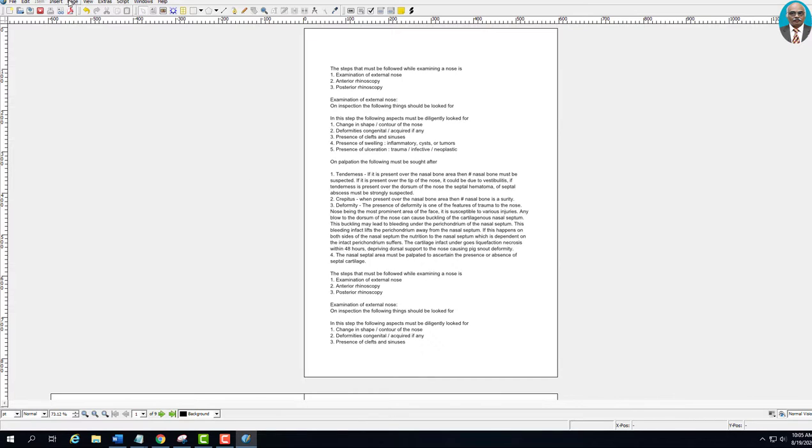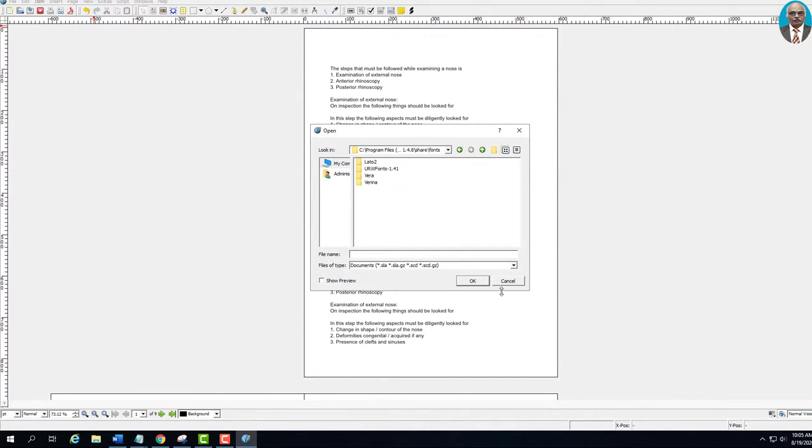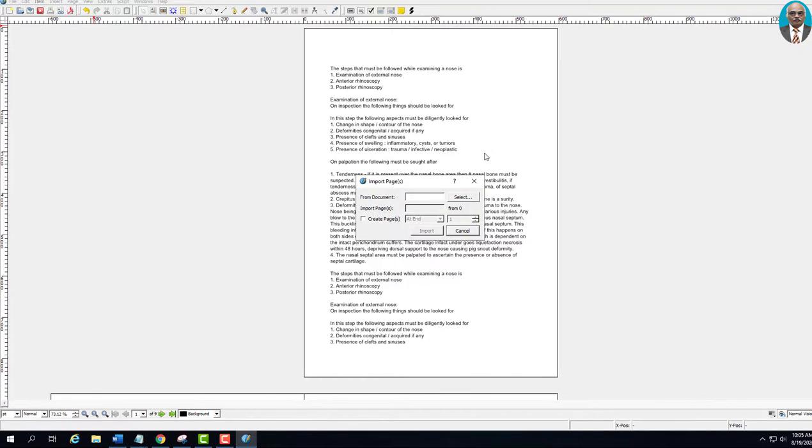And then go to the page. If you want to import some pages from some other document, you can select another .sla file. You can import those pages also into this document.